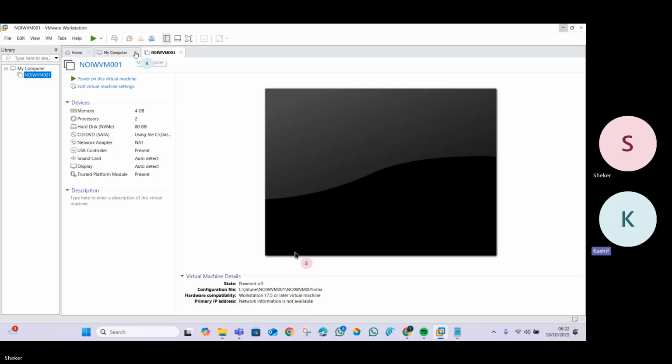Now let me just close this and close this. Now you see we will start the machine. The moment we start the machine, you will get a message after few seconds, that press any key to boot from CD DVD drive. That kind of message you will get.